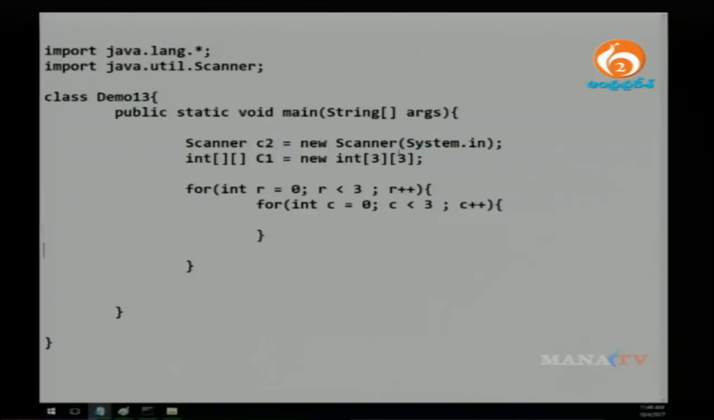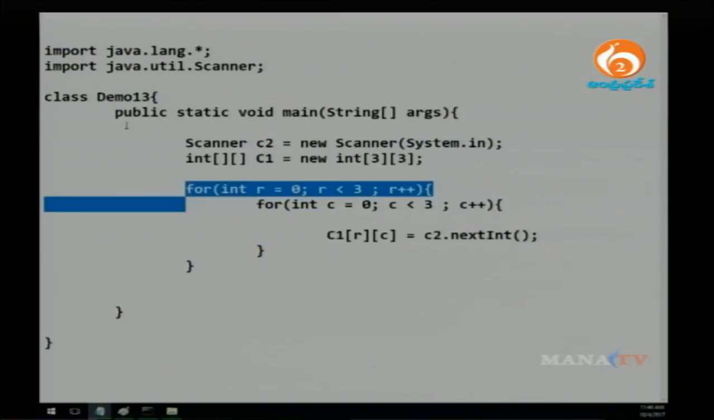right. Now once you define this particular array, I just need to write this particular loop where I need to accept these elements. How do I accept it? C1 is the name of the array, location of R and location of C is equal to, what is the object name? C2 is the object name. What is the method I am trying to use? nextInt. I hope you understand, I have used the nextInt method several times in my programming. Yes or no? Whenever you want to read an integer, we basically use the nextInt method. So this for loop reads all the inputs from the user end.